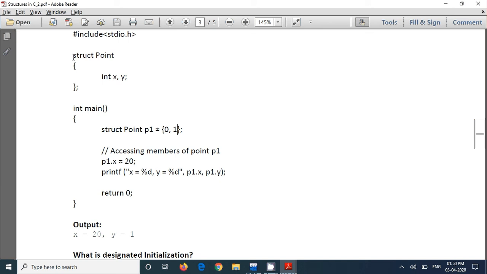So struct point, this is the definition of a structure. This is a declaration of a variable. This is initialization. This is after initialization. I am accessing using an operator called dot operator. So here p1 is a variable. Variable dot member. X is a member in the structure. So then I am giving a value. So if I want to print it, I want to print this value. So I am accessing x, and then I am accessing y. So x goes to this place. This p1 dot y goes to this place.